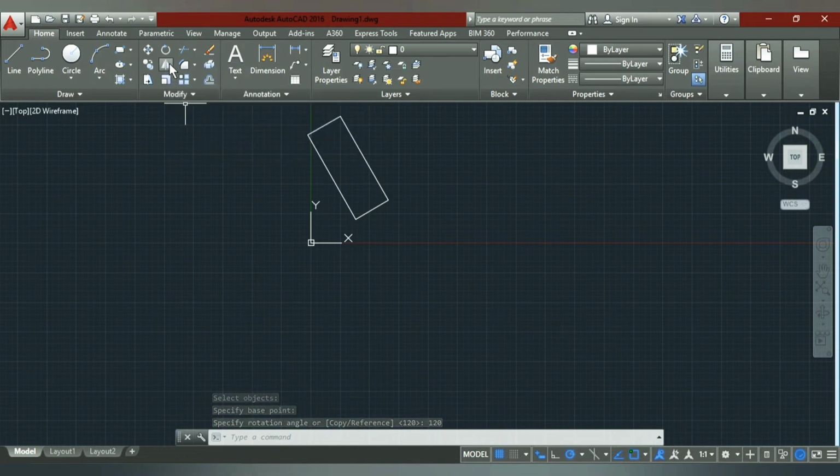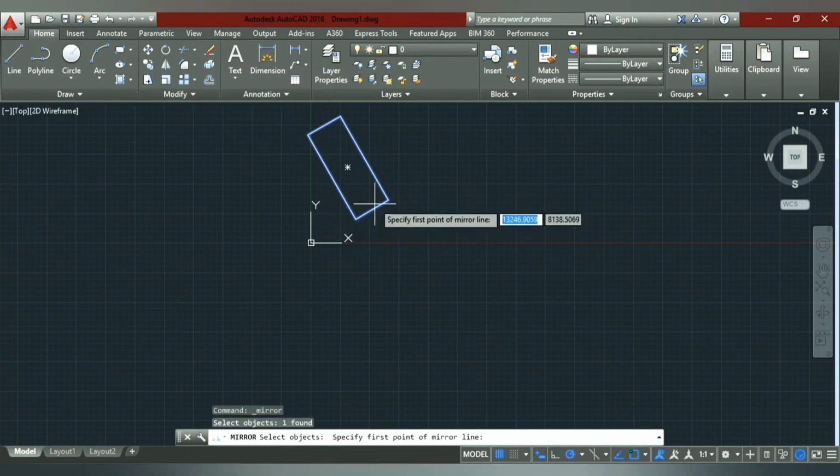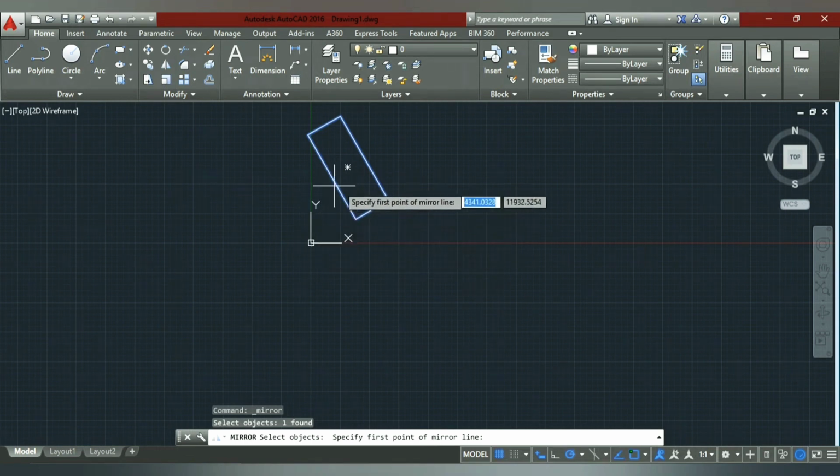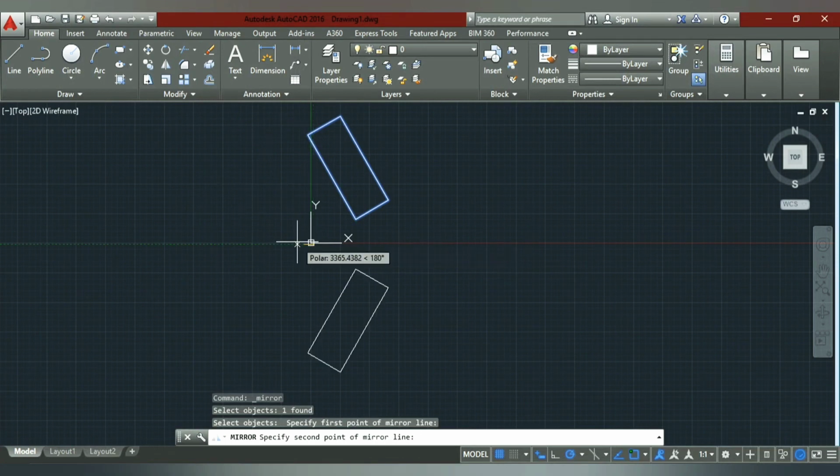And then if you want to mirror this, for mirroring you have to give the reference. I'll just select mirror and select the object, space, and then just select from where you want to mirror. I want to mirror this from this center. Here you can see you can mirror. Be specific from where you want to mirror. Erase the source object, that means whether you want your original object to remain in your drawing or not. I'll just select no.